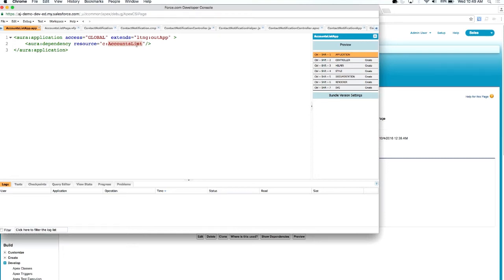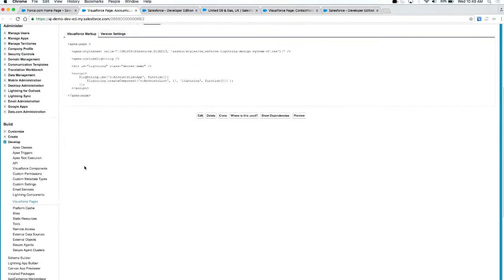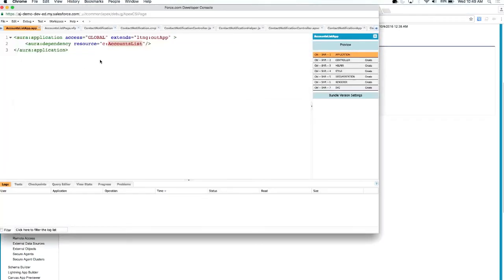The next step is just to go to a Visualforce page. It can be any Visualforce page. It doesn't have to be a new Visualforce page. Any Visualforce page that you have, and tell that page to load the Lightning Out app. So in this example, let me open the account list page.